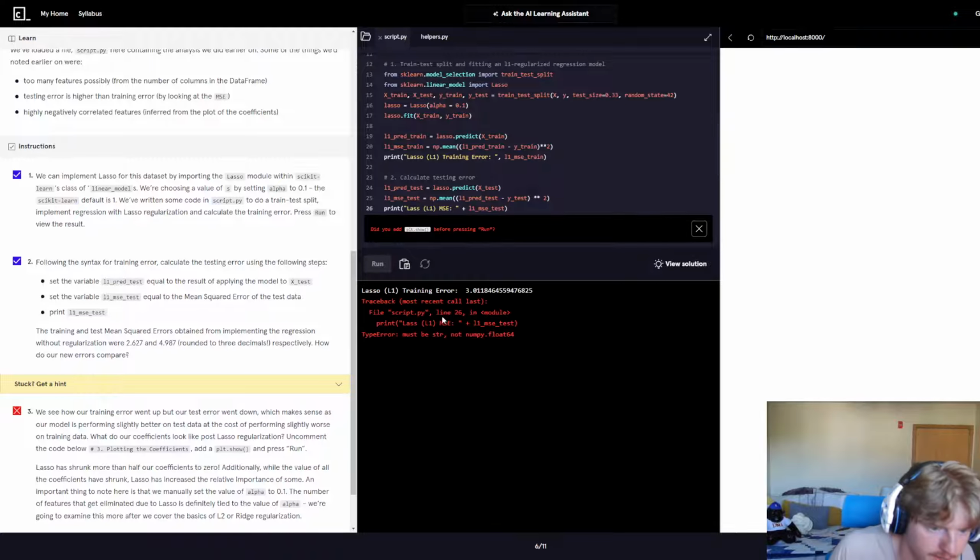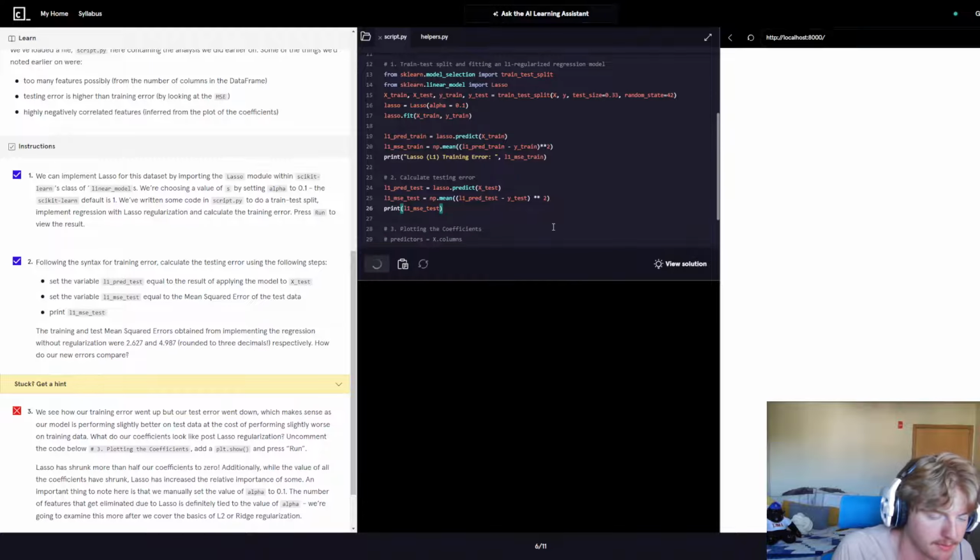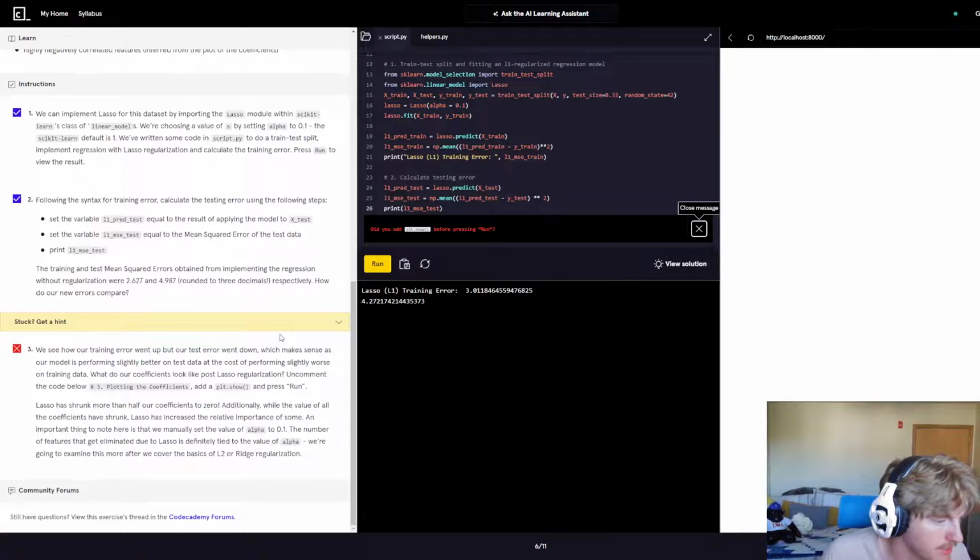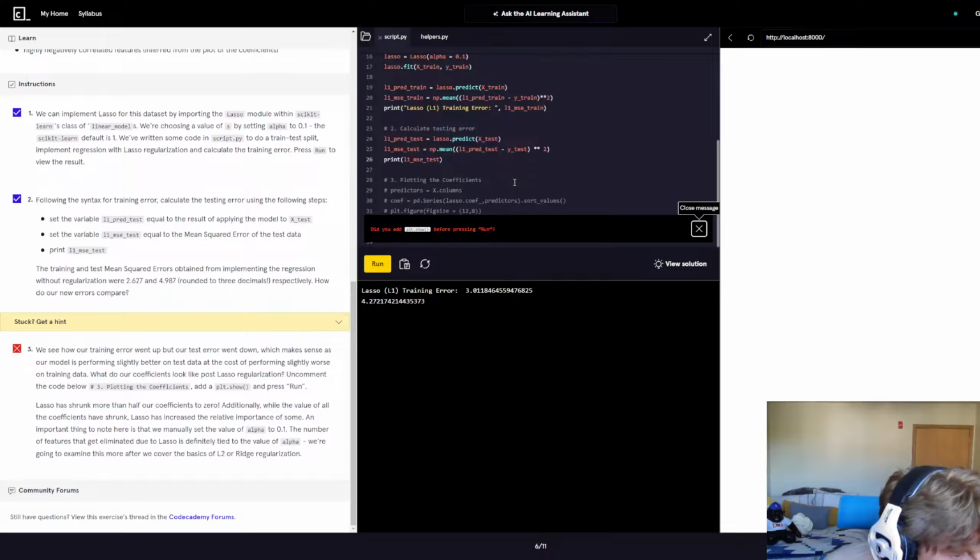So now when it prints it out, I'm just going to get rid of it. I don't know why that's causing an error. Okay, we now see how our training error went up, but our test error went down, which makes sense, as our model is performing slightly better on test data at the cost of performing slightly worse on training data.